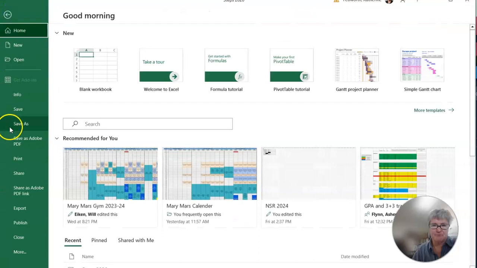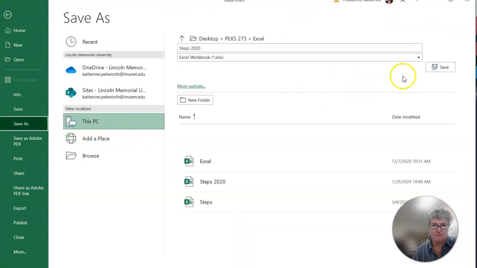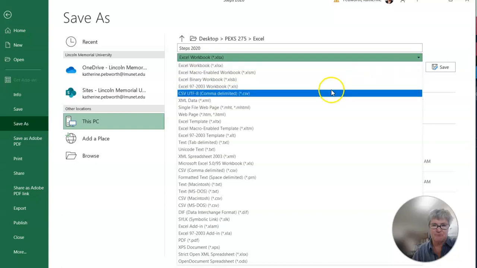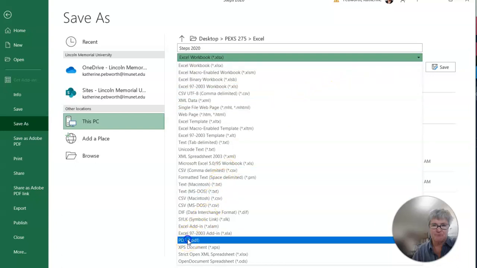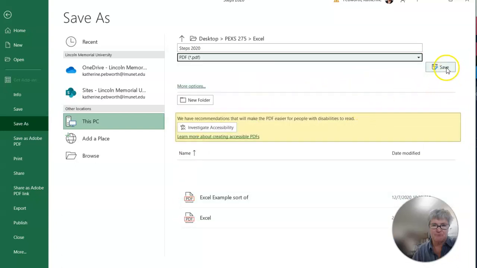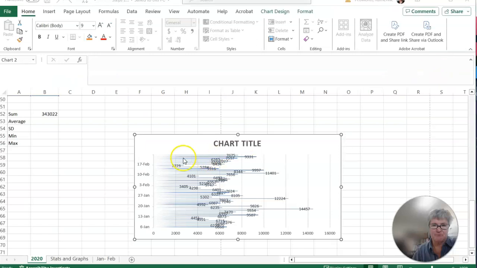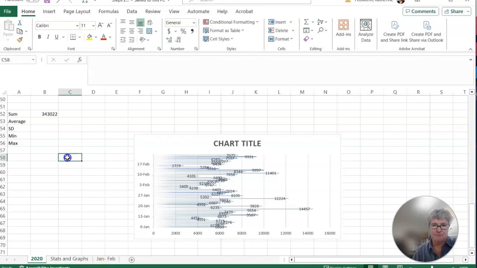And I'll go ahead and just kind of show you. If I saved it as, where's my PDF? A PDF. Save. And, oh, it just saved my graph. Hold on, sorry.